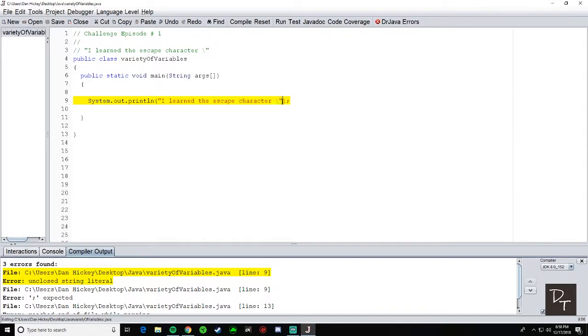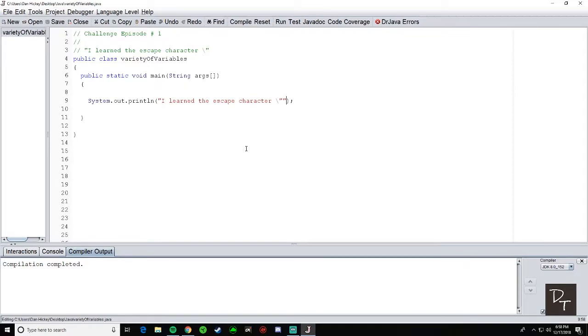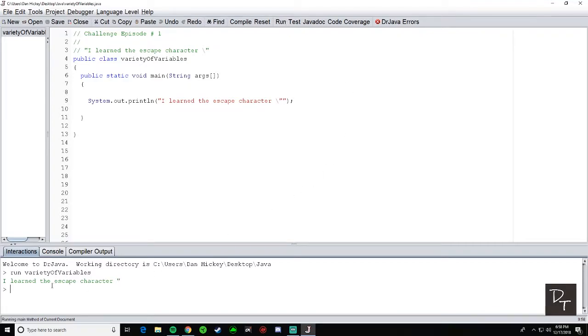Okay, so you would have to add another backslash, or another quote, sorry, after it, right? Then when you compile it, that sucker disappears. But this is another problem right here. If we run this, we look in the bottom here, I learned the escape character, and then the quotes. It doesn't look right. What happened? All right, let's go learn it.